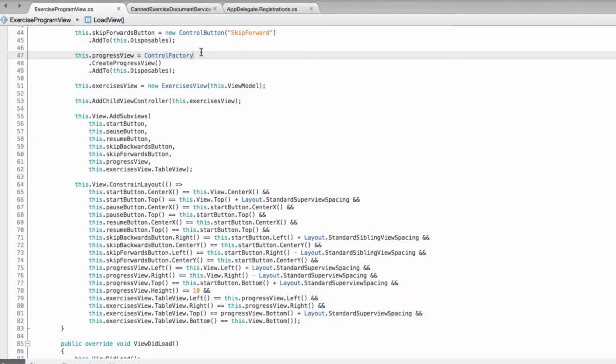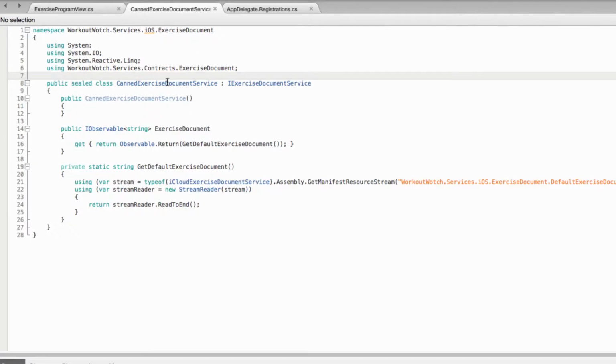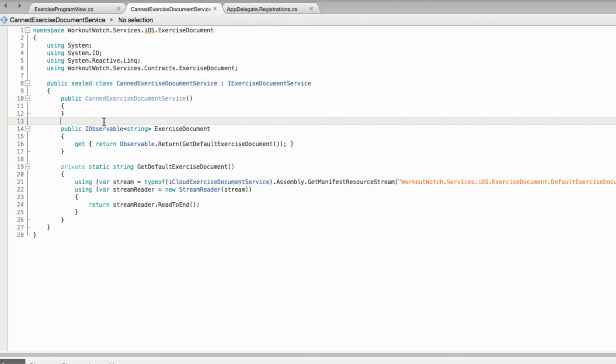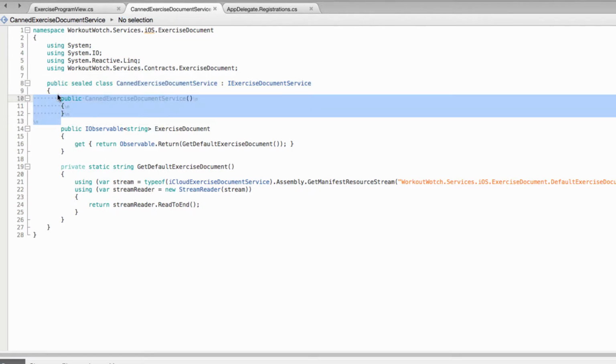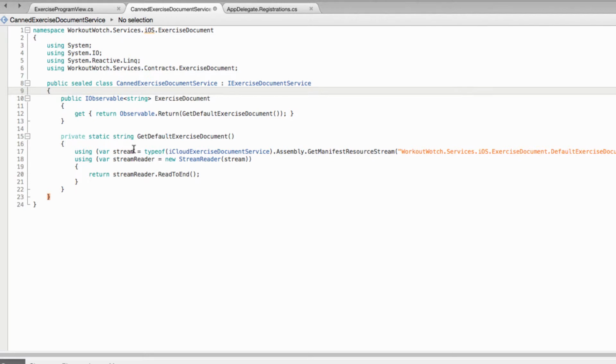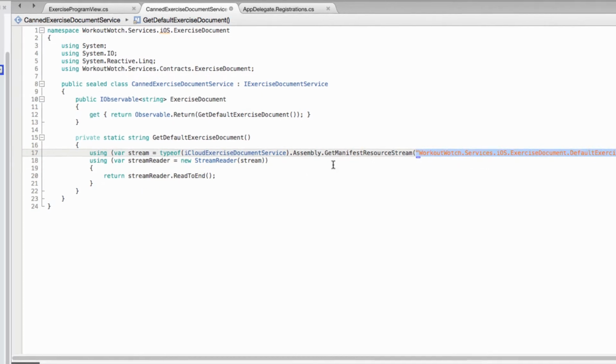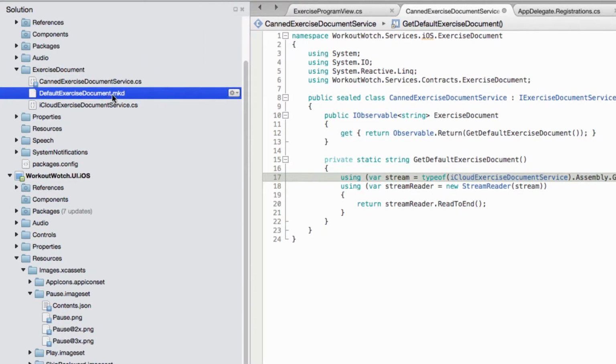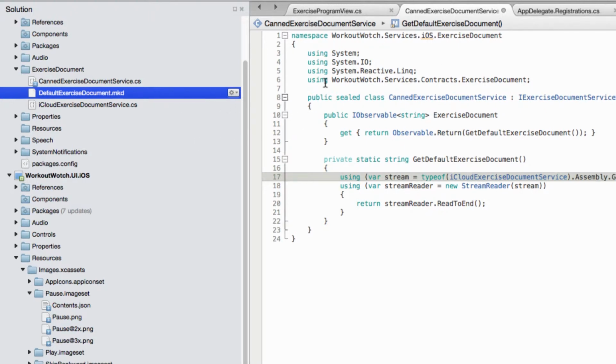And the other thing I had to do was create this canned exercise document service, because in order to run in the simulator, we need a document, and we can't use iCloud to do that because that doesn't work in the simulator. So this canned exercise document service just returns whatever's in the resource for the default document. This is useful if you want to run the app without having to set up iCloud.